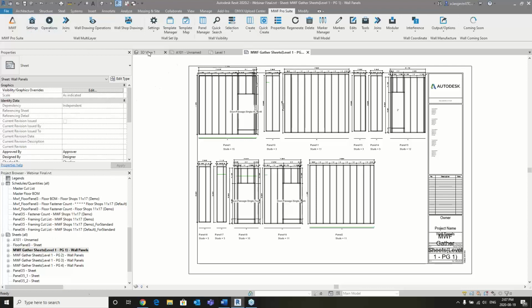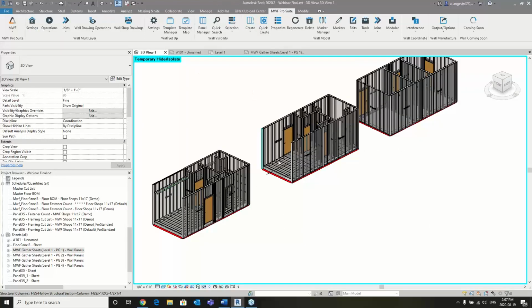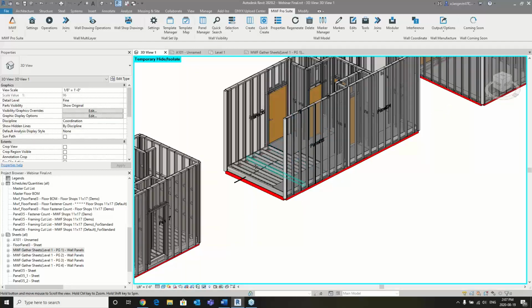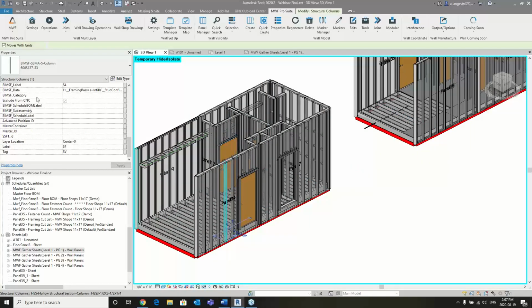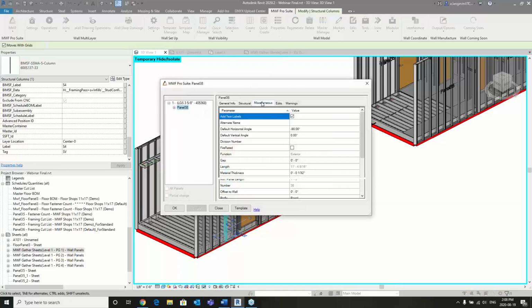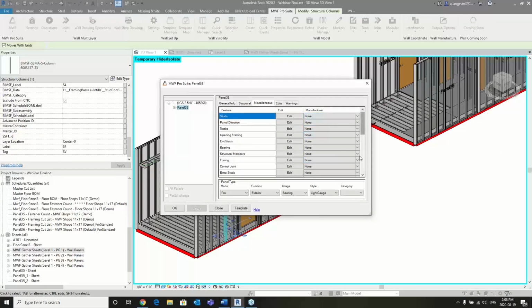All right, so what I want to show next is the set panel category. Typically, when we're creating a panel, you have one of the properties here, sorry, the category. Right now it's empty. If I was to go into properties under miscellaneous, when you're building your templates, you can assign this category right here. So let's say I want this to be an exterior wall.